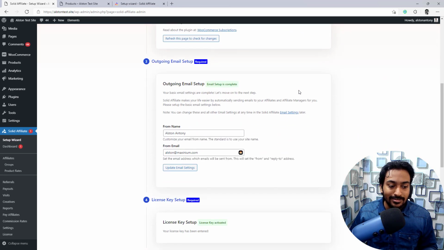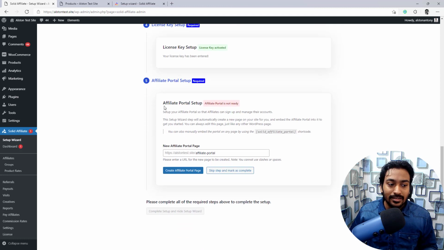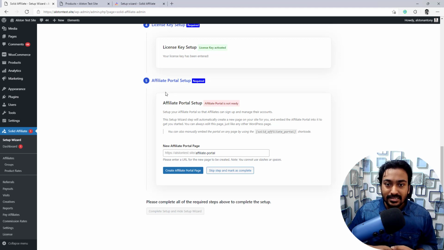The next step is the license key, and you can see I have already activated my copy of Solid Affiliate. The next step is setting up your affiliate portal. The affiliate portal is where all your affiliates can register for your affiliate program or log in and see all their affiliate-related materials, statistical data and all those things. Basically, it's like a client portal for affiliates. So you can create this.